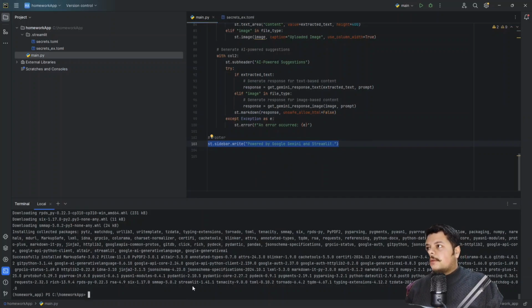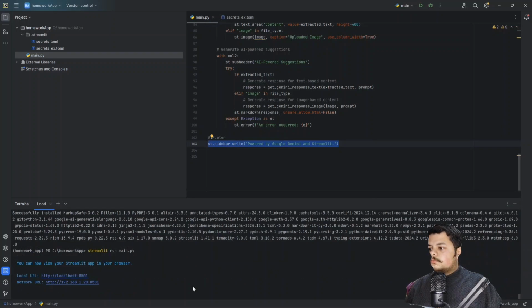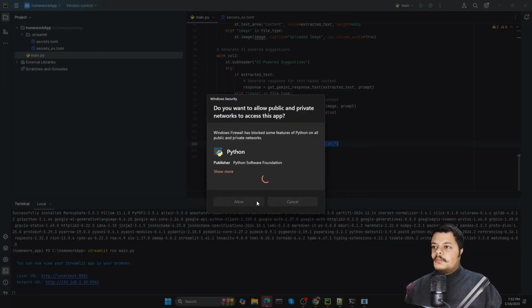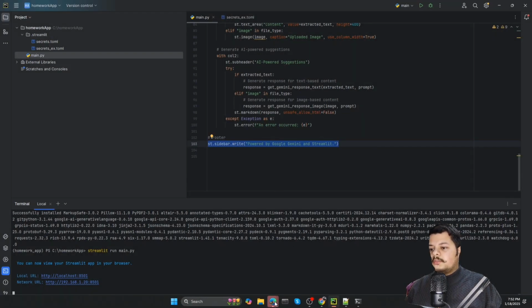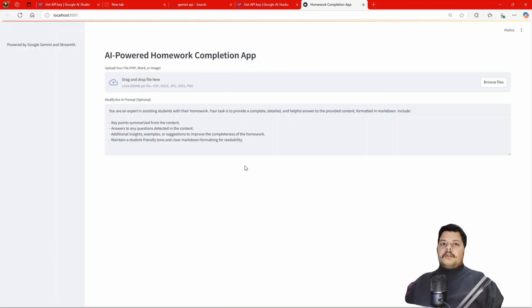So let's run this app and check whether it works or not. For this, you will require streamlit run main.py. Hit enter and let's wait for Streamlit to open. It requires you to give it access to open the browser, and all right, so our application is ready.